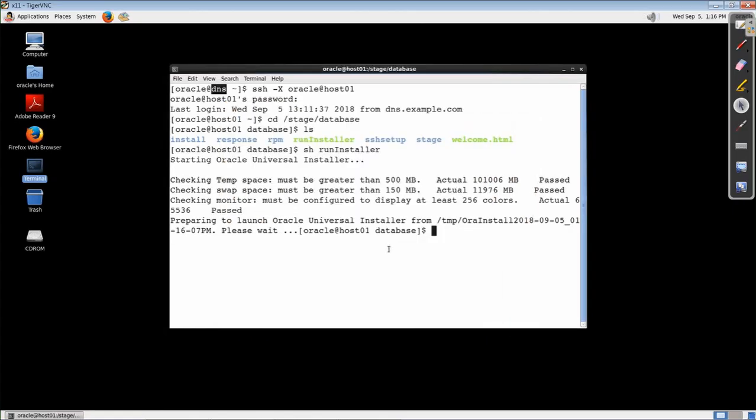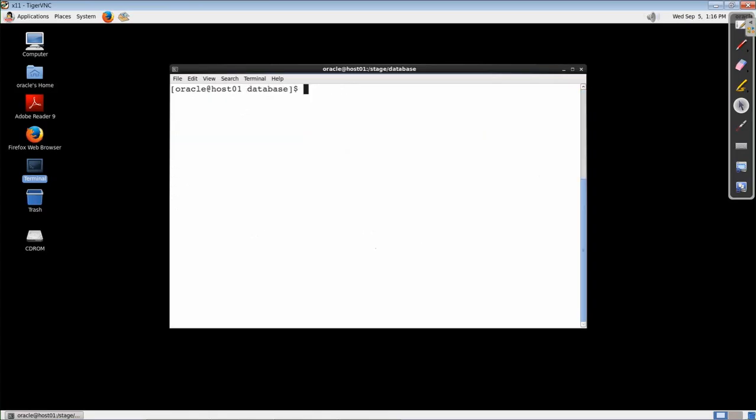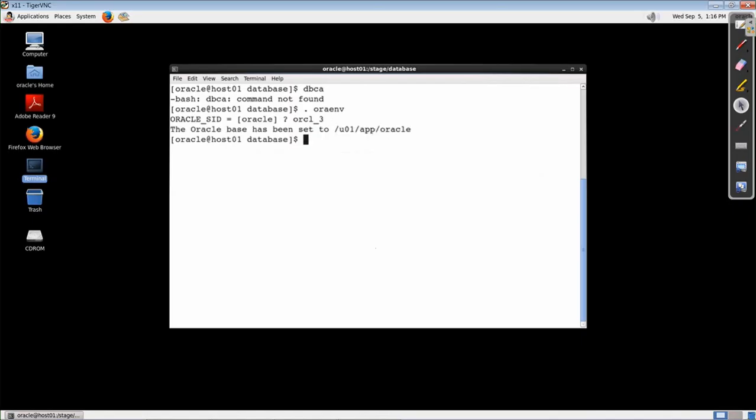And the next thing is DBCA. DBCA is the same. So I need the DBCA tool. I want to present it to localhost. So I'm going to run dbca, hit enter. In this case, I didn't set Oracle home. That's why I'm not able to start DBCA. So I will have to type the instance name, and then I can start DBCA.